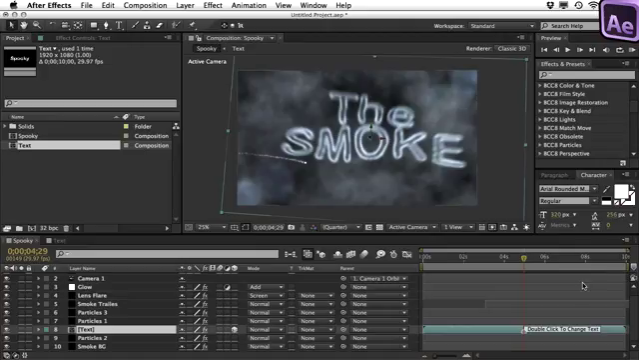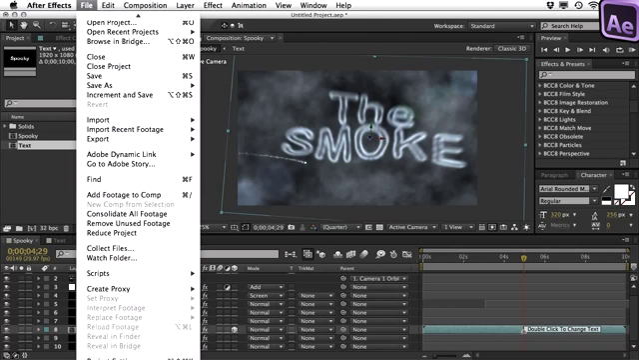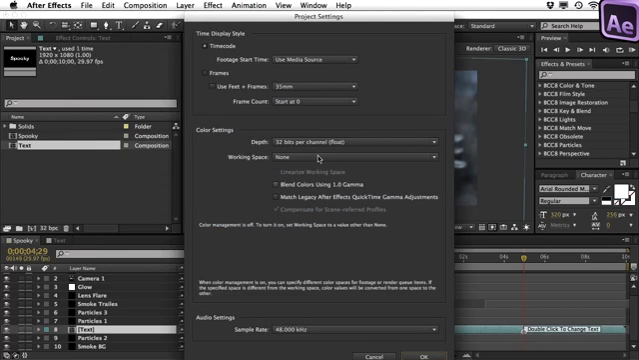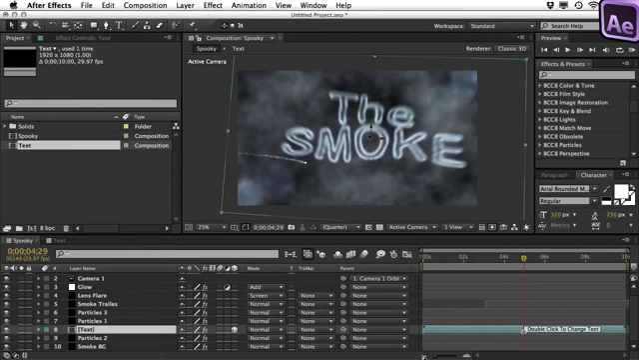Now I want to call your attention that some of the templates are saved in a higher bitrate than usual. And by that I mean that in this case, this project is set to be 32 bit per channel. Now you can change it by going to the File menu, and here under Project Settings, you can change the depth. So let's change it to 8 bit per channel and press OK. And you may or may not see a change on the screen.